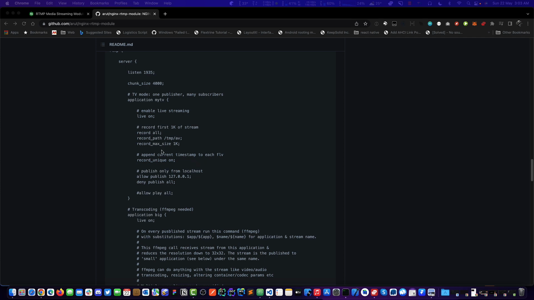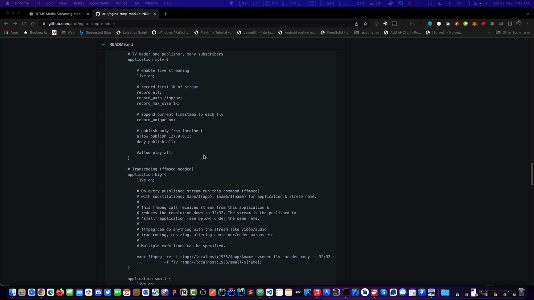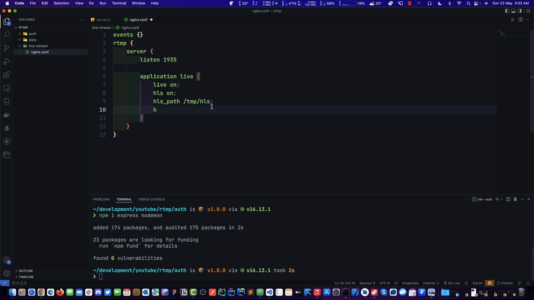HLS. Okay, they don't even show it here, but this is a configuration. Fragment, and the default is 5 seconds. We'll just keep with the default. You can customize it later.